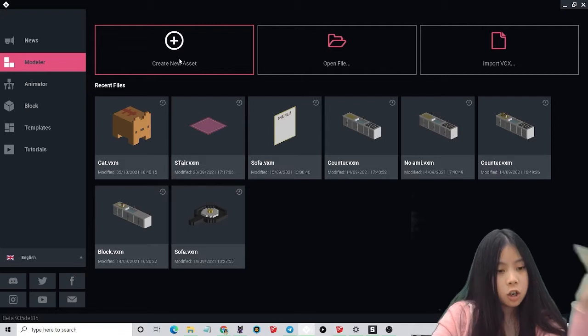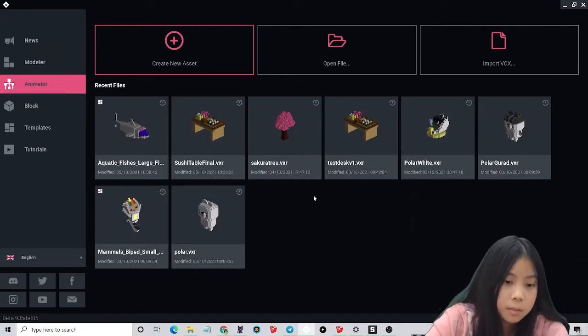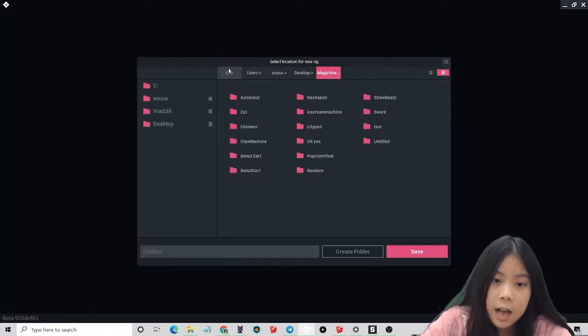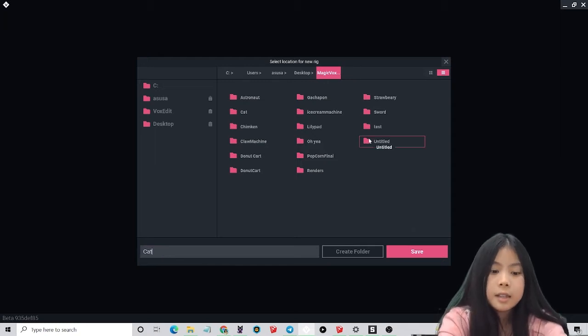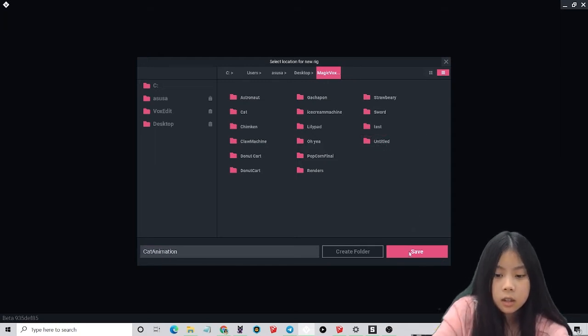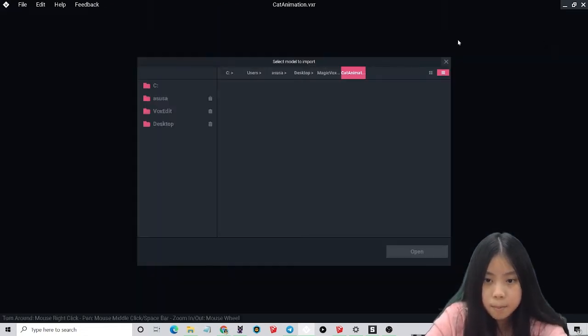At the start we saved it, so now we go into the animator over here, and as you can see, I've already made a lot of assets. I can show you one, but let's first do this. We can call it cat animation, click save. Now over here we can click import VXM.